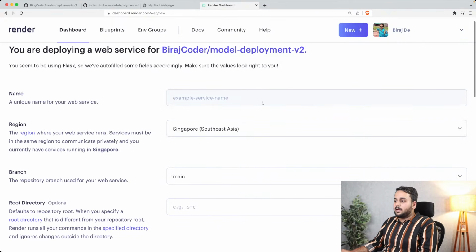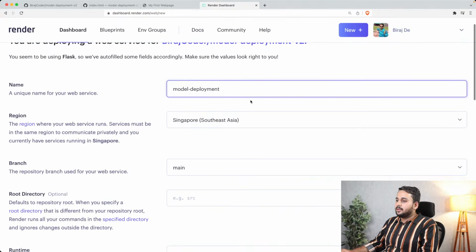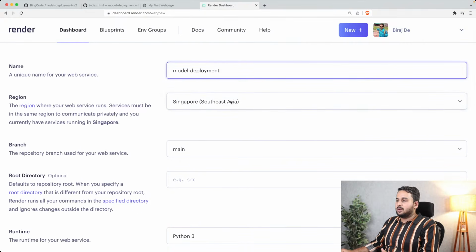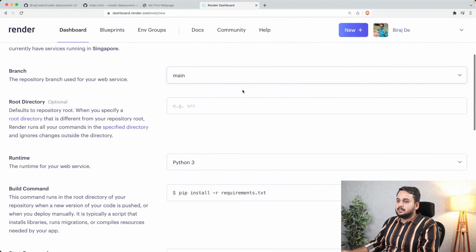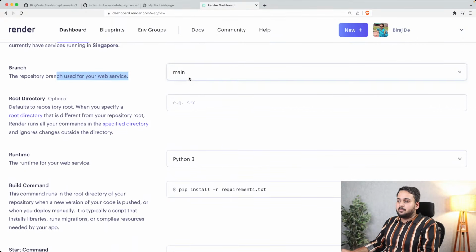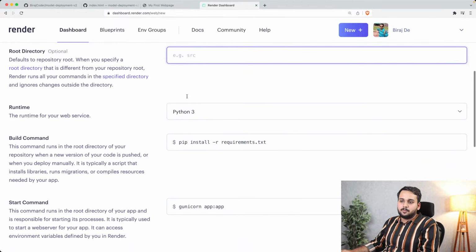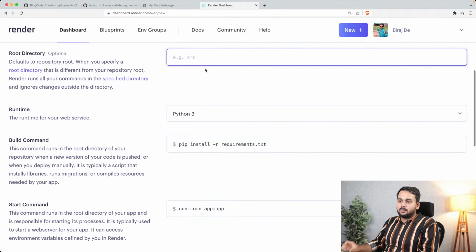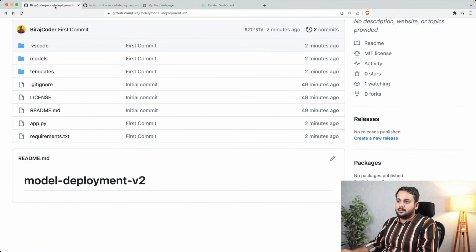Now here I'll give a service name. I'll say model deployment. I can select a region, so I'll let it be the default region, Singapore, Southeast Asia. Try to select a region that's nearer to you or wherever the most traffic is. I want to connect with the main branch, as I don't have any other branch as of now. I don't have any root directory, so I'll not set anything here. My root directory is already the one directory that is there. If your root directory was src, you could have given src or anything else.